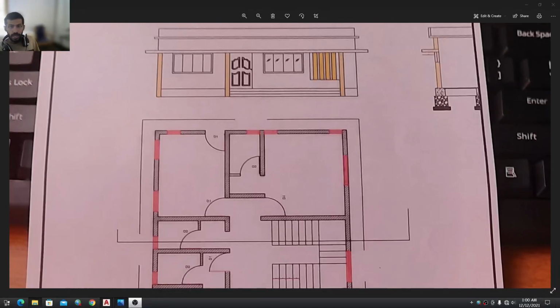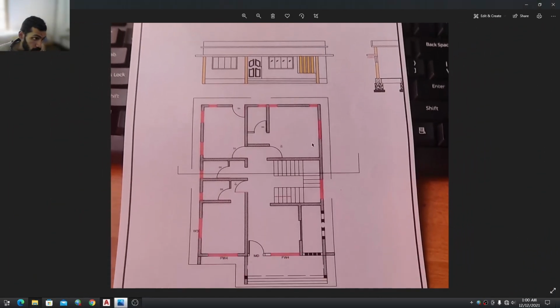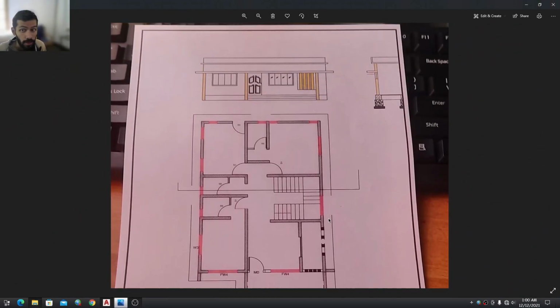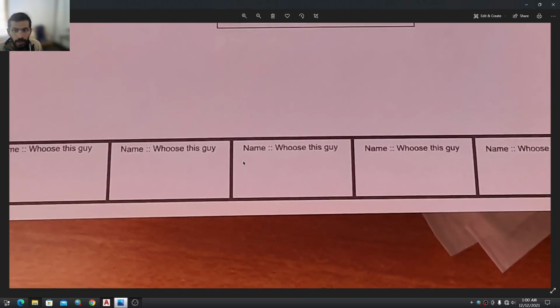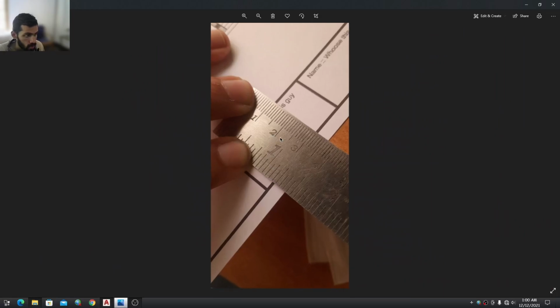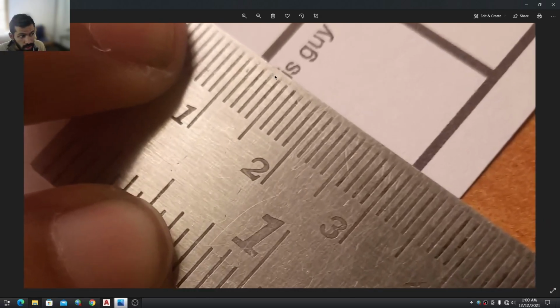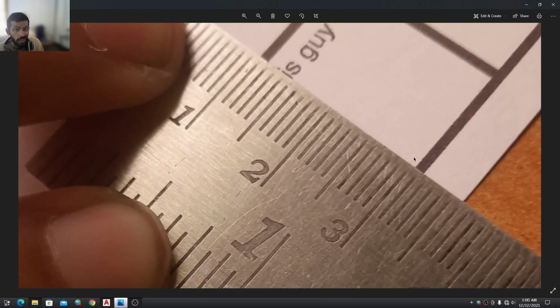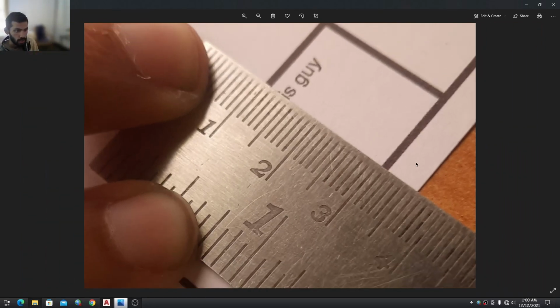Alright, let's see what the scale of 1 to 100 looks like to you. On paper, it looks like this. It's just an A4 paper, and I've got a title block here. Let's try to see the distance. This is starting from 1 to 3, which is 20 millimeter or 2 centimeter.